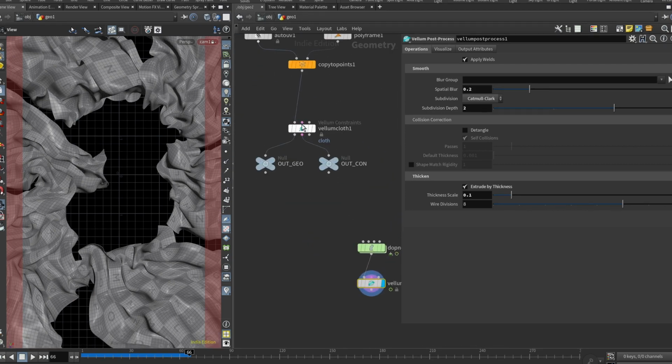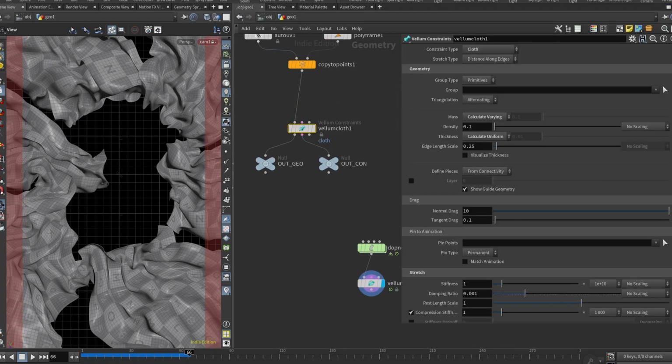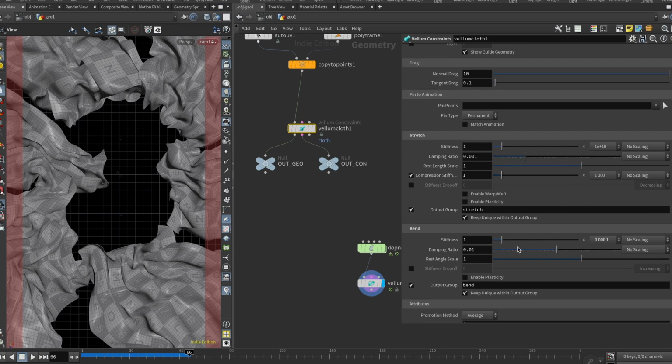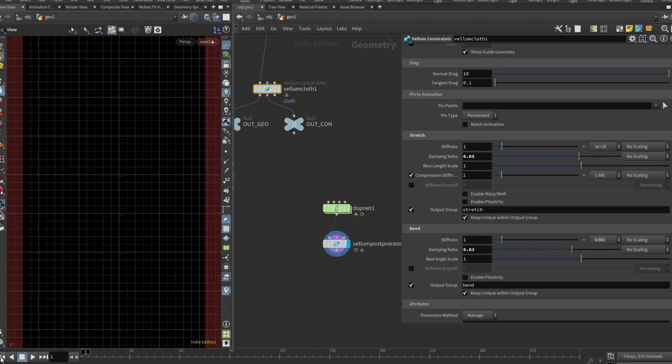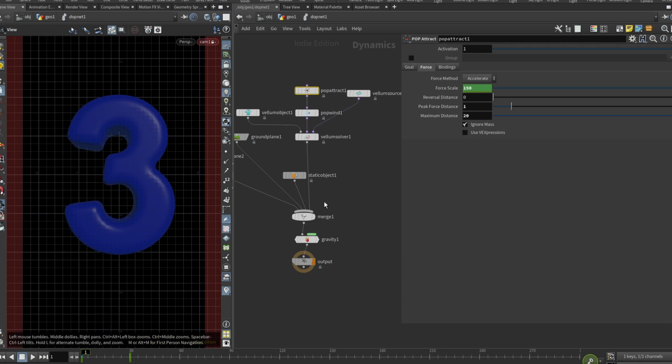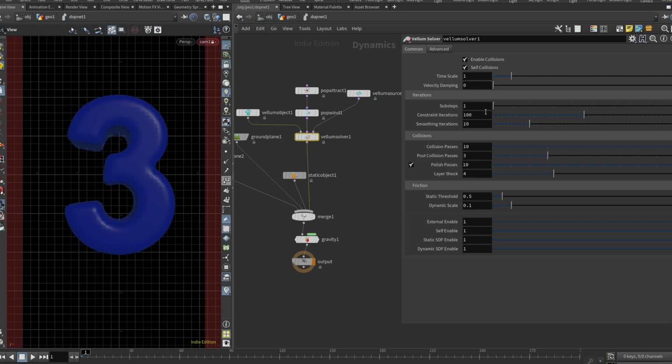Maybe it will be cool to add a bit of damping ratio here. For this one, actually, you don't want them to be that bendy, so stiffness is 0.001 and damping ratio for stiffness 0.5 and damping ratio for bend maybe at 0.03. The damping ratio essentially will help us to wrap our numbers a bit better. And this all is on the Vellum solver with substeps at 1.